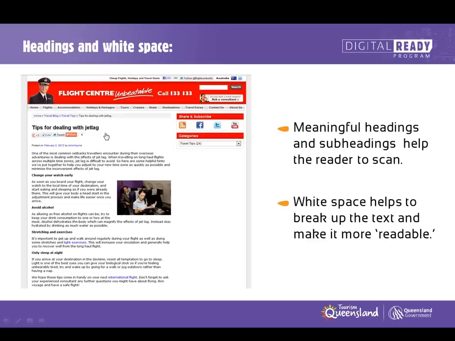For example, someone might come to this site with the task of finding out when should I sleep. Okay, so they don't want to know about changing a watch or alcohol or stretching next. So I just want to know when should I sleep. So, tips for dealing with jet lag, only sleep at night. Great. That's what I need to know. I can read that. So you can see how effective headings and subheadings can be, first in breaking up the text and also in giving the reader cues as to what the page is about, and also helping them, encouraging them perhaps to read the paragraph below.